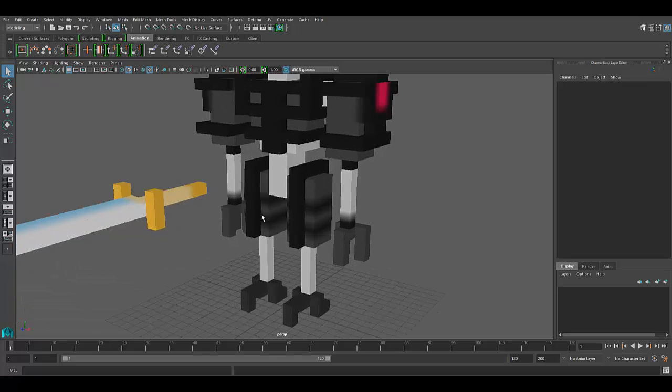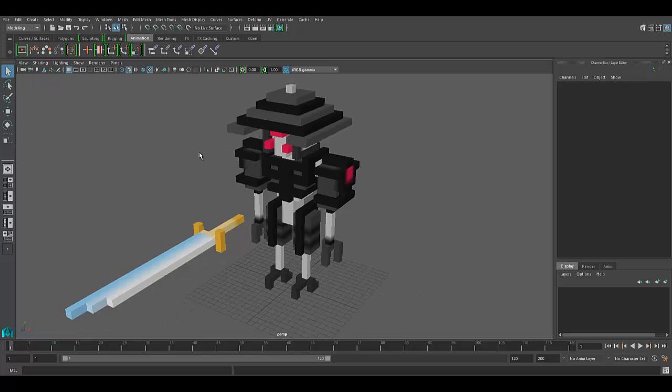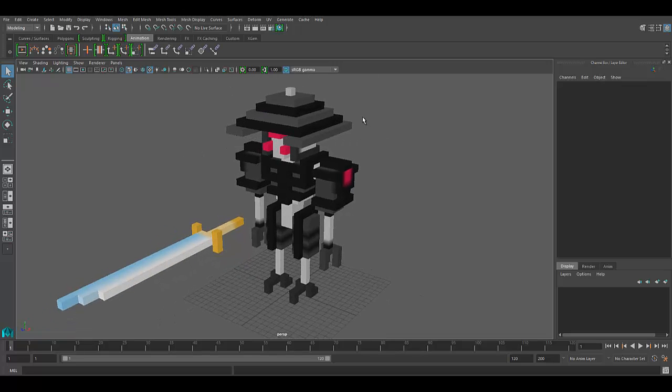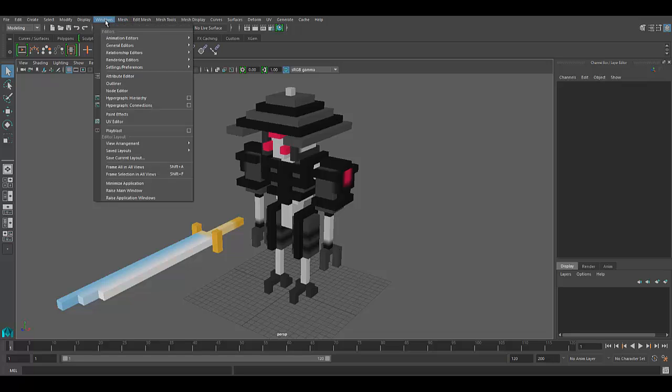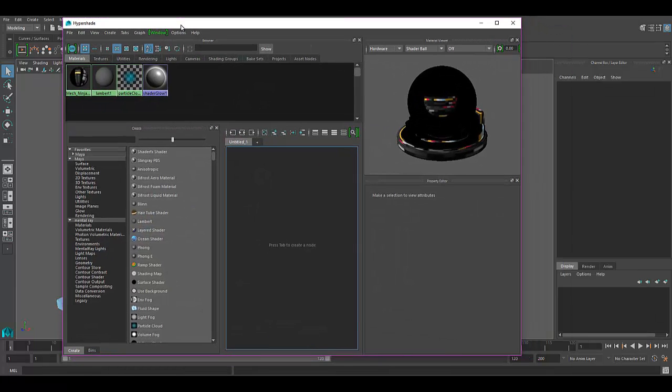But there's one problem. Our textures are blurry, and that's why you're here today watching this tutorial. To fix that is actually quite simple. So what we're going to do is go up to Windows here up top to our rendering editors, the Hypershade Editor. This is the one in particular we want. And this will be where your textures are.